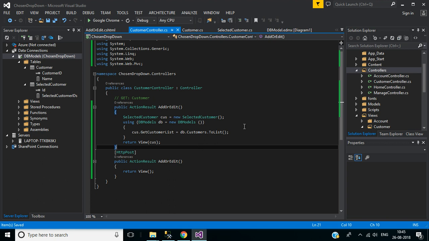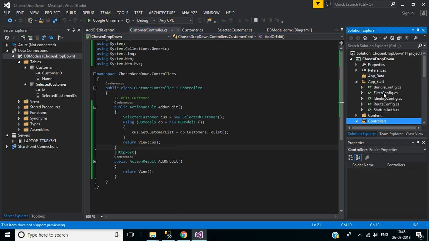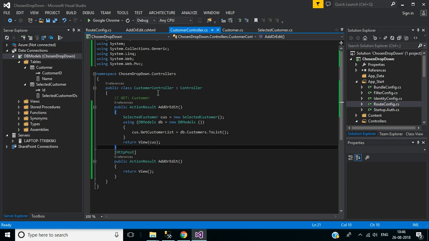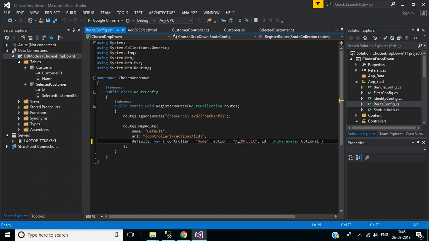Now go to the App_Start folder. Here is RouteConfig, open this RouteConfig. Inside this, see here we have the controller name as Home and the action as Index. Instead of this we have to change the controller and the action, because here we are using the Customer controller, and inside the Customer controller we are using the AddOrEdit action. Copy this. In the RouteConfig, change the action to AddOrEdit and the controller name to Customer. Now save this.